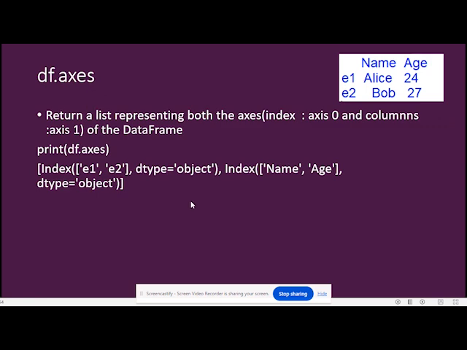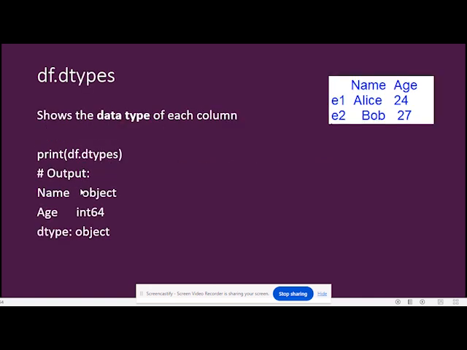Next is df.axes. For a DataFrame, two axes are there. Which are they? Axis 0 and axis 1. Row labels represent axis 0 and column labels axis 1. So all the row index and column index will be printed by using this attribute. Print df.axes. The first one is the row index E1, E2. Next one is the column index, name and age.